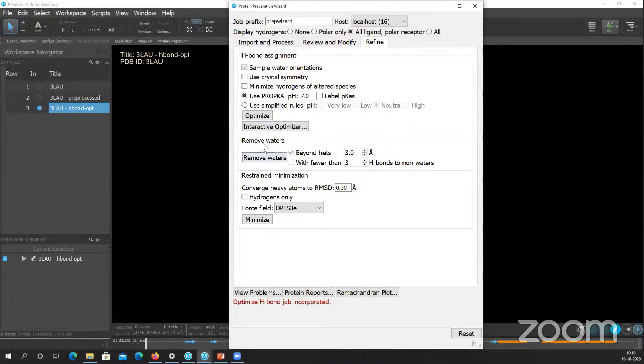And the next thing I want to do is, I already removed the water, so I don't really have to do this step, but it doesn't really harm to do this step. So I'll just click on this. And you can see that because there are no waters, it processes this step really fast, and it loaded removed waters here immediately.